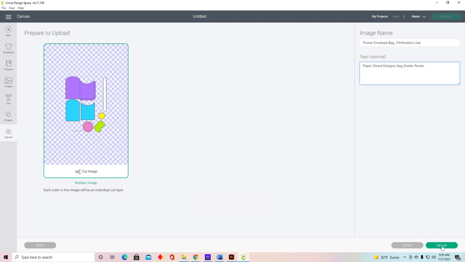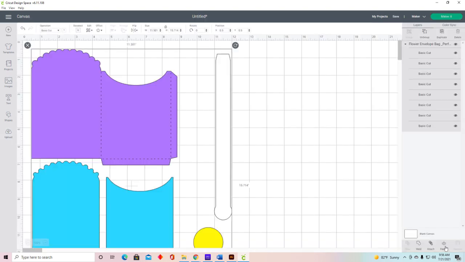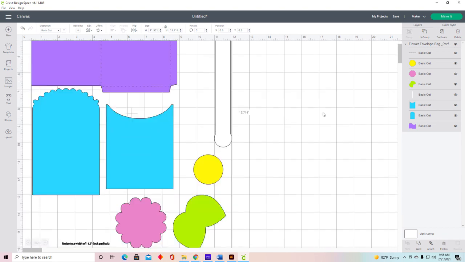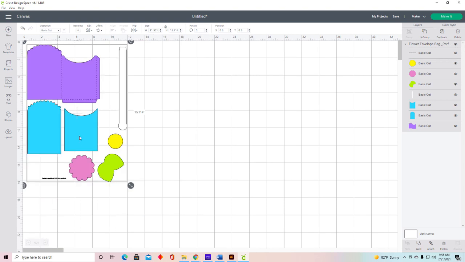And I'm going to come down here and hit my upload button. And it shows up right in your upload images. So I'm going to go ahead and click on it. And it has this green box around it, which means it's selected, and it also shows you the thumbnail right down here. So I'm going to go ahead and insert images. And there is my flower box. I'm going to zoom out just a little bit so you can see the full thing.